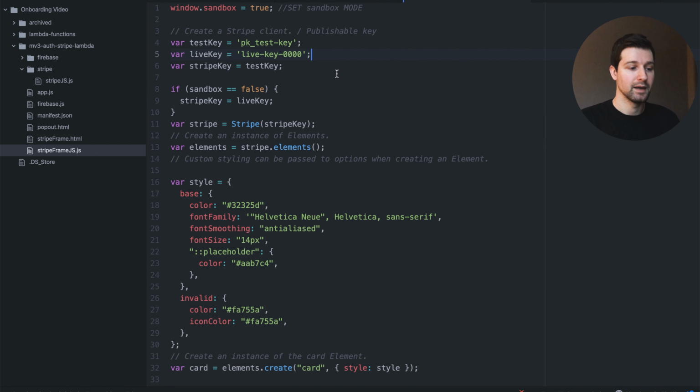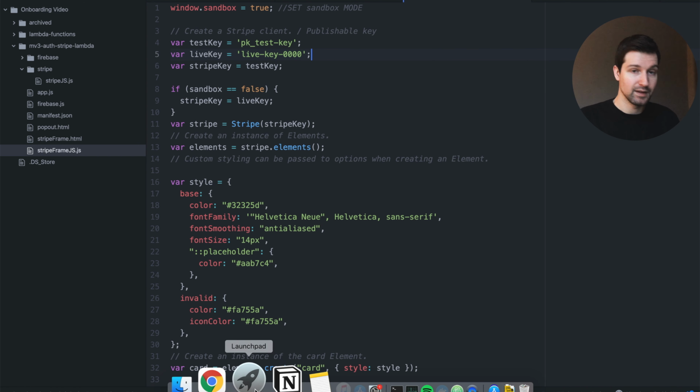Okay, so what you can see up here is a global window variable that checks if we're in sandbox mode. Is it test keys we're using or live keys, which is quite important. We set in our test key just here, and then we set our live key. You can get these from the Stripe dashboard.